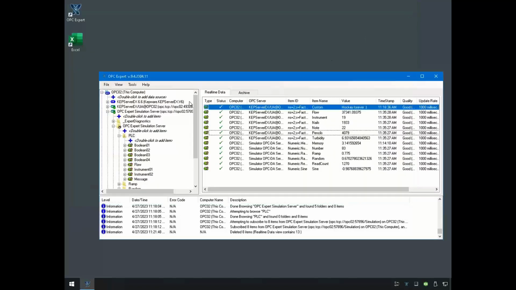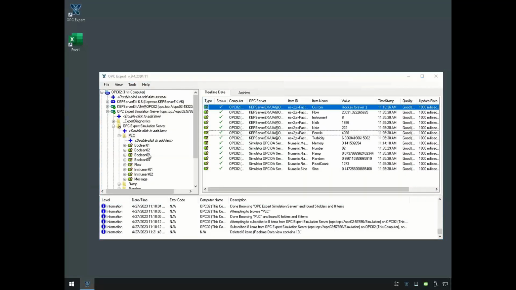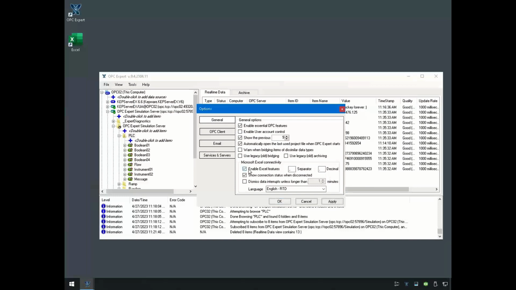So once again, if I go to OPC Expert, I go Tools, Options, and this time I enable Excel features. And by the way, you can make your own, depending on what language you're using. In English, the default separator is a comma. But if you're in Europe, the default separator is probably going to be a semicolon. So you can say, no, I actually want the semicolon to be a separator. And instead of a period for a decimal, maybe what you want is a comma. So you can actually change that over here.